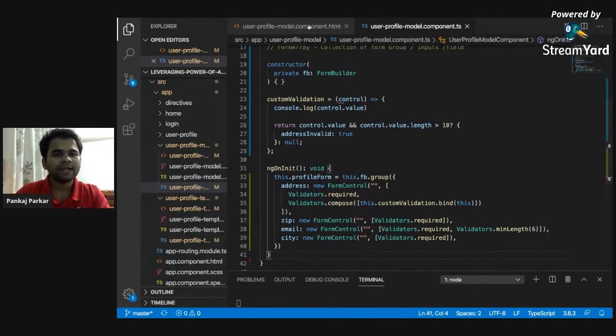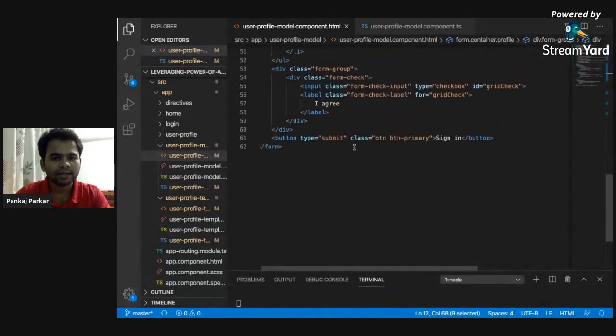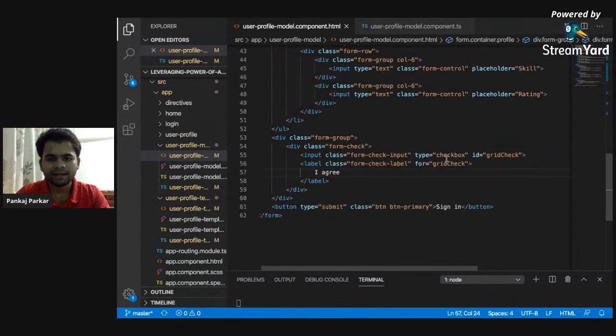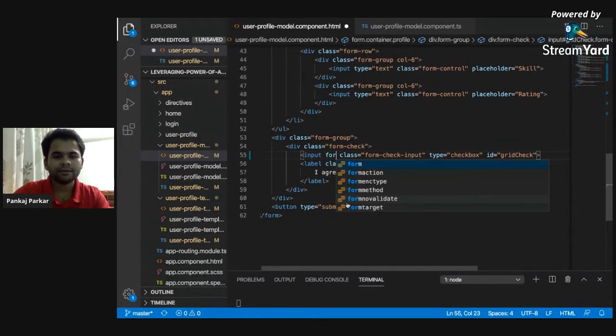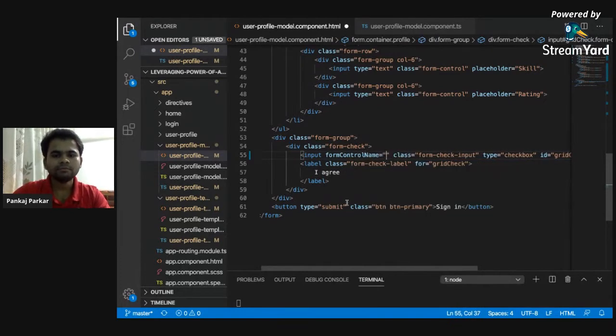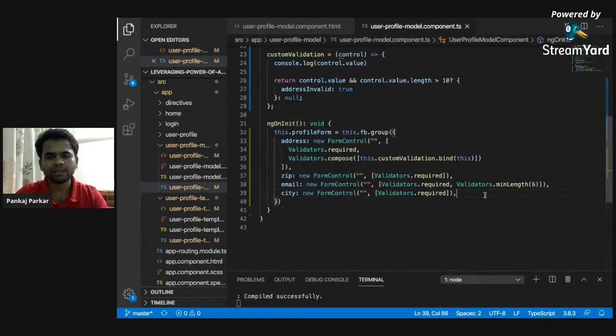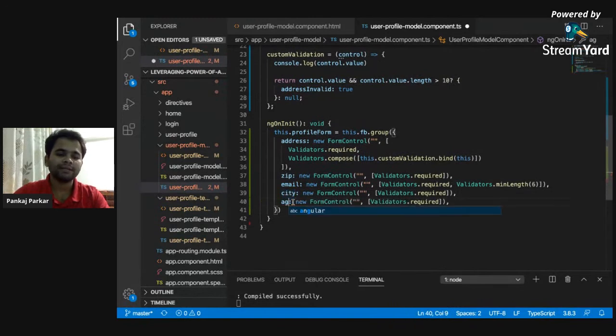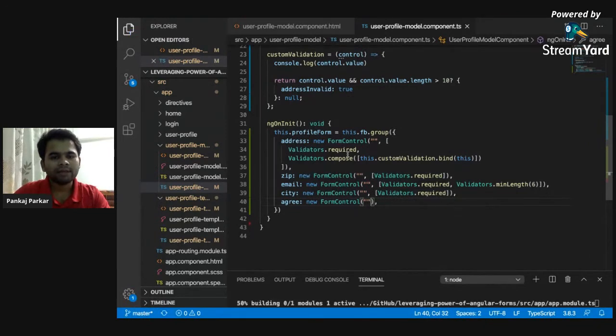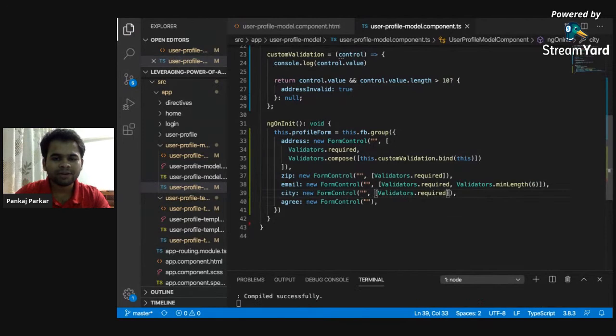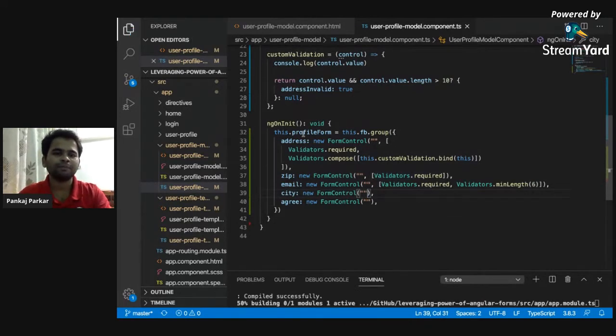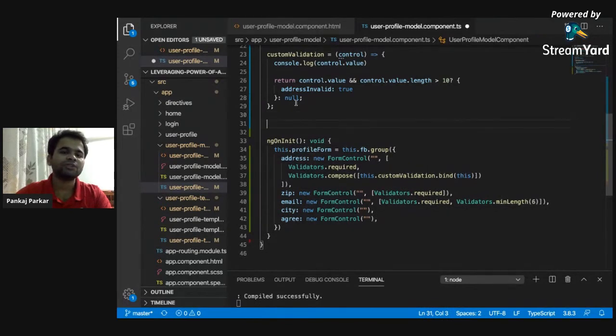So what I can do is, I think I have one checkbox. That checkbox is saying I agree, and let me add one form control to that. Form control name. What can it be? Agree, suppose. Okay. I'm going to add one control, otherwise it won't work. You have to add a control in it, like this. Agree. And let me do one thing for now. For now, I'm just going to remove the validator from city. Okay. I'm going to add one function which is going to be on agree.